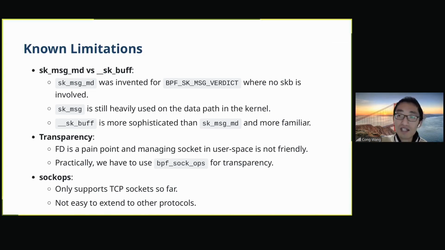So that's why exposing the file descriptor to the user space, in my opinion, is not a good idea, and usually it's a pain point. And managing this kind of socket within the socket map in the user space is not very friendly. And that's why I would argue practically we have to use the socket ops, at least for the transparency. So this is actually what we did at ByteDance as well.